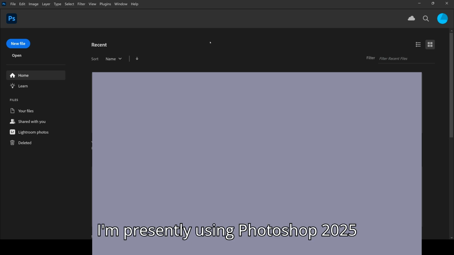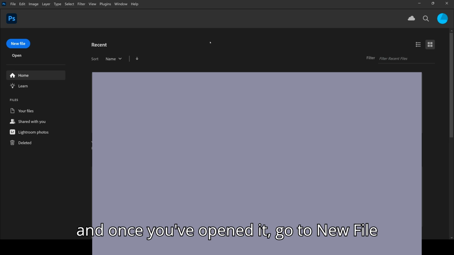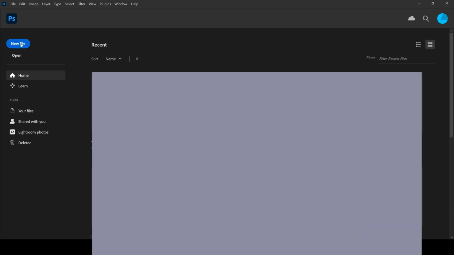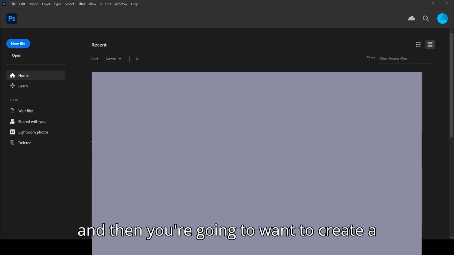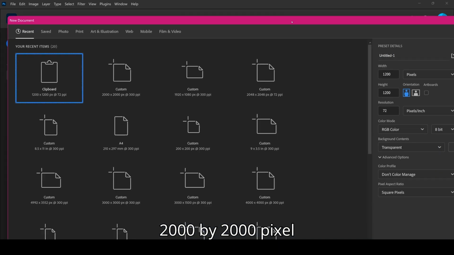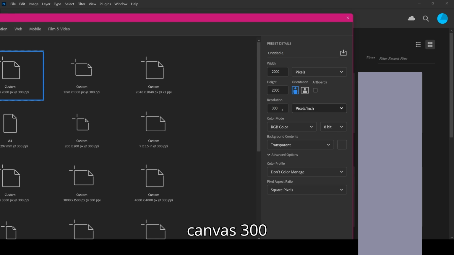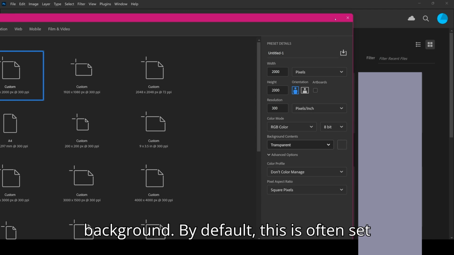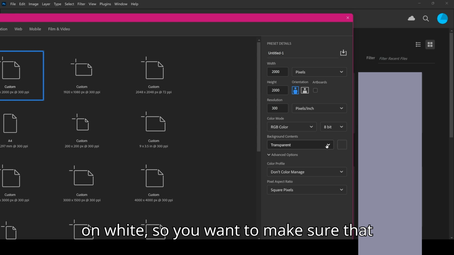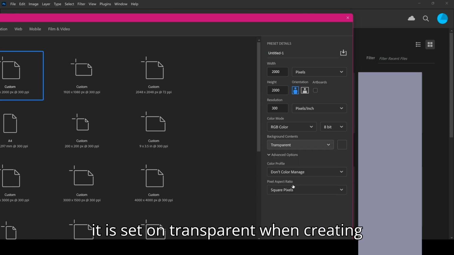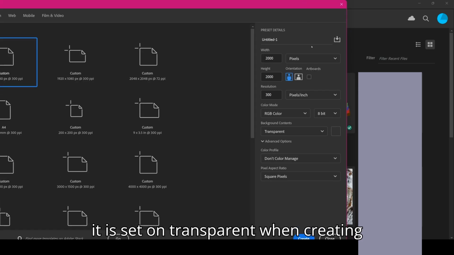I'm presently using Photoshop 2025, and once you've opened it, go to New File, and then you're going to want to create a 2000 by 2000 pixel canvas, 300 DPI, and you want a transparent background. By default, this is often set on white, so you want to make sure that it is set on transparent when creating the document. And then choose Create.